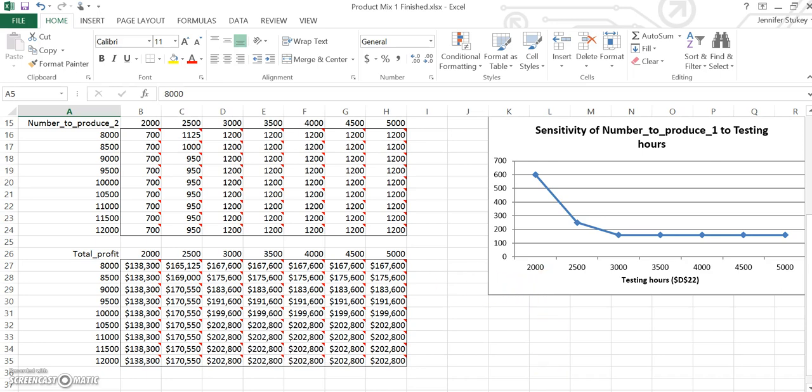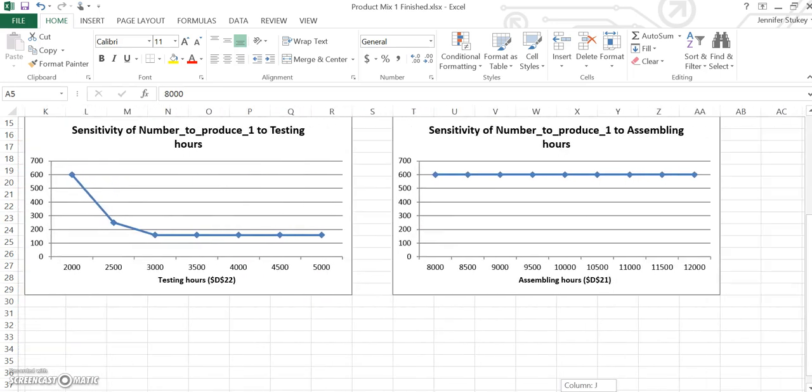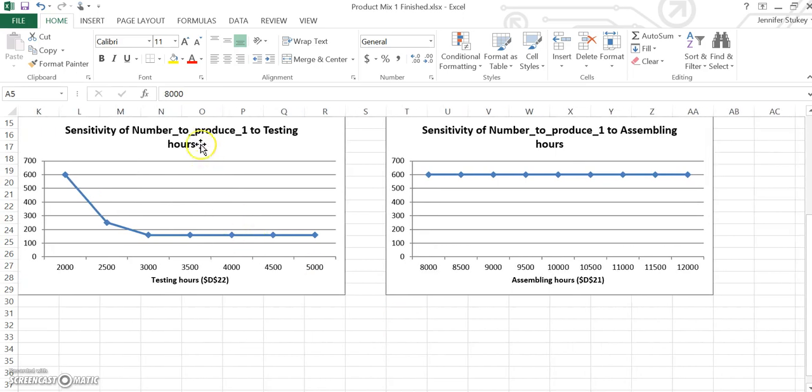You also have a graph over here that shows the sensitivity to the production of number 1 to testing hours, the sensitivity of number 1 production to assembling hours. And so you can see here that number 1, the basic computer, is not sensitive to assembling hours. You're going to produce 600 if you hold everything else constant, no matter how many assembling hours you use.